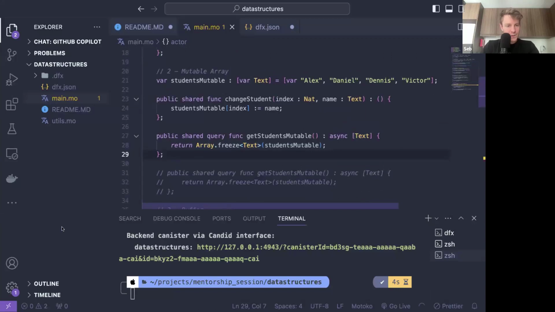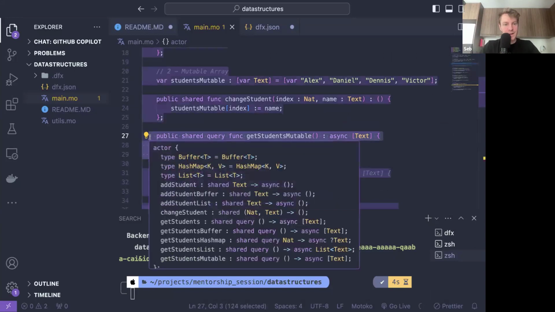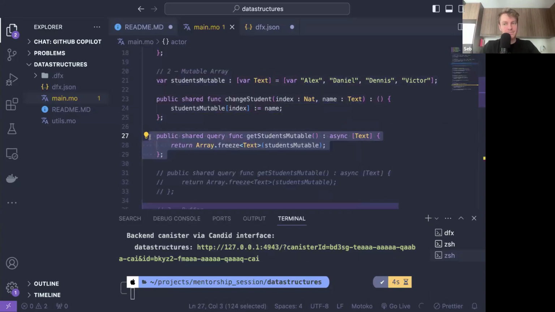Let me see a few questions that we have. If I call the method from another canister, will I get a copy of the array or some kind of pointer to that array? No, you will get a copy of the array in that case. In those cases, you will receive the content of the array, but you don't have any reference to the variable, if that's clear. Yeah, thanks for sharing the link to the array doc.